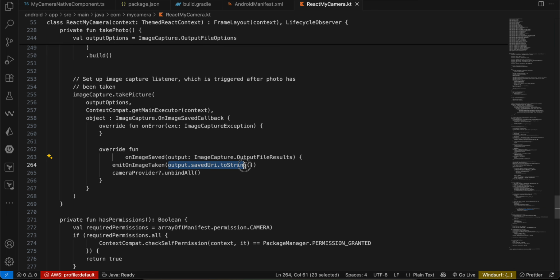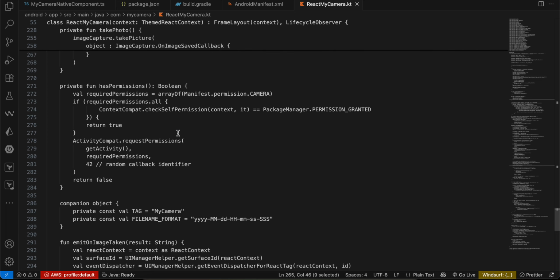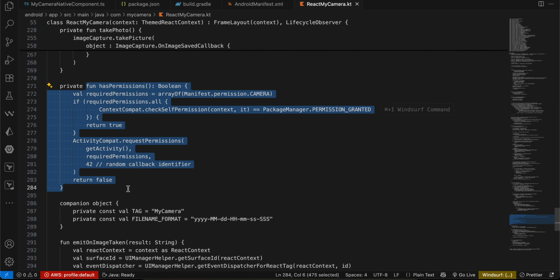Here we override the on image saved. So here we get the URL of the saved image, which we send back to the React Native side with the help of this method. I'll come back to this method as well in a bit. Then here we unbind our camera provider. Here we just check whether we have the camera permission or not.